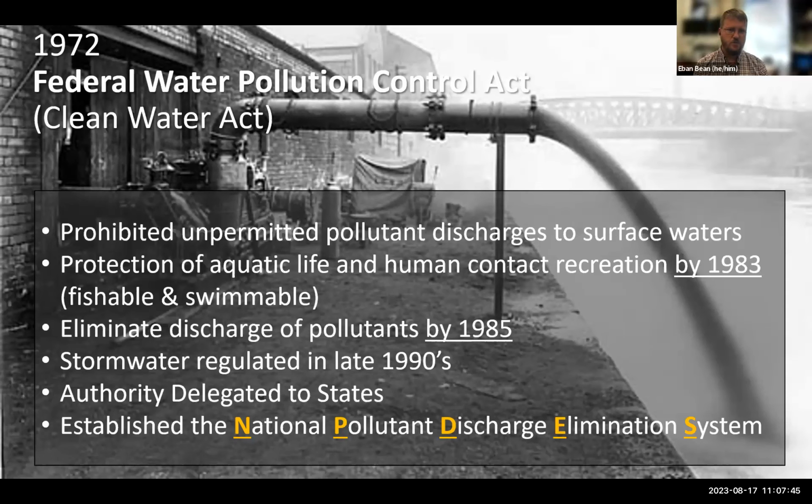This was foundational for water quality standards and water quality efforts in the nation. What this did was prohibit any unpermitted pollutant discharges to surface waters. It also had some pretty ambitious goals of making all waters fishable and swimmable by 1983. Missed that just a little bit, still working towards that. And with the goal of eliminating all discharge of pollutants by 1985. So we underestimated the size and magnitude of that issue.